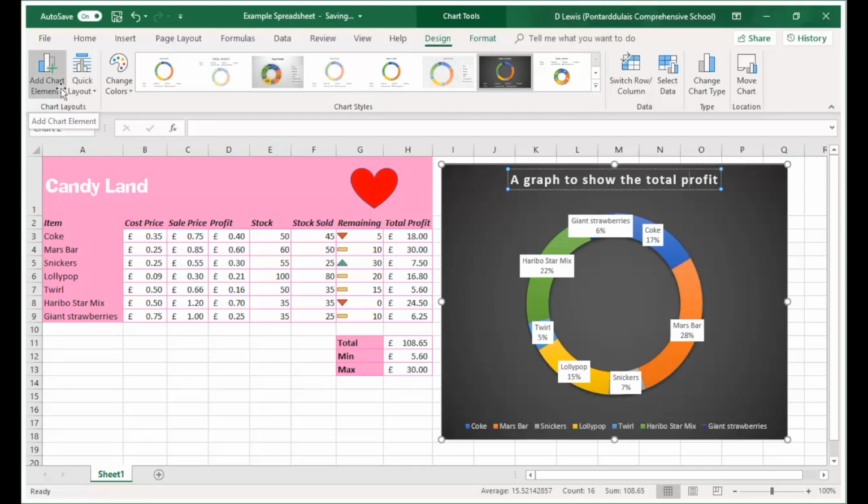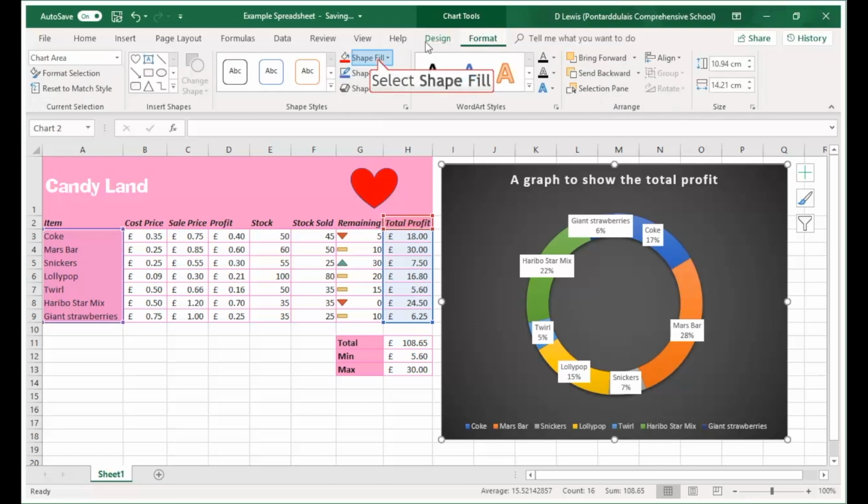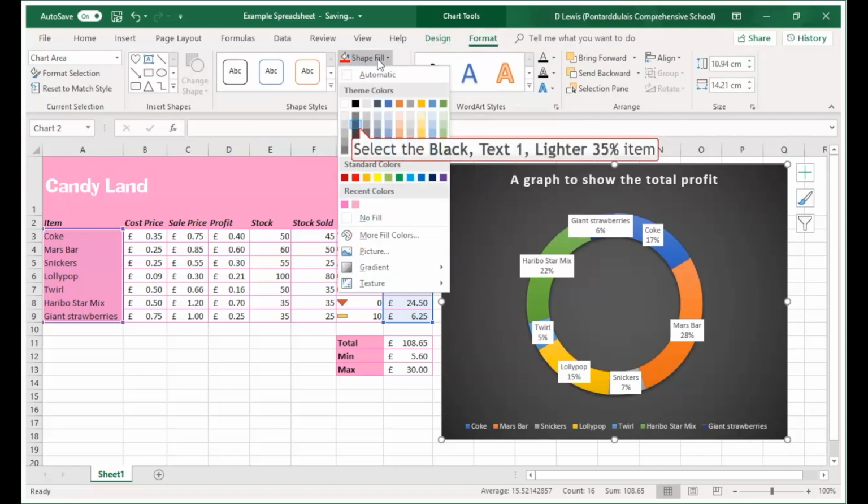You may want to change some of the design elements of this. You can by clicking on the background, for example. We can then click on the Format tab, and then you'll have ultimate control over any of the backgrounds that you want to use.